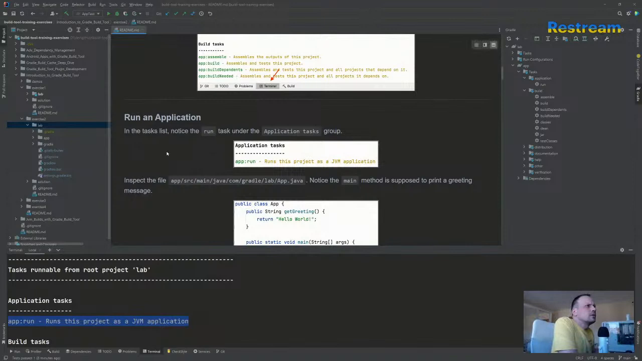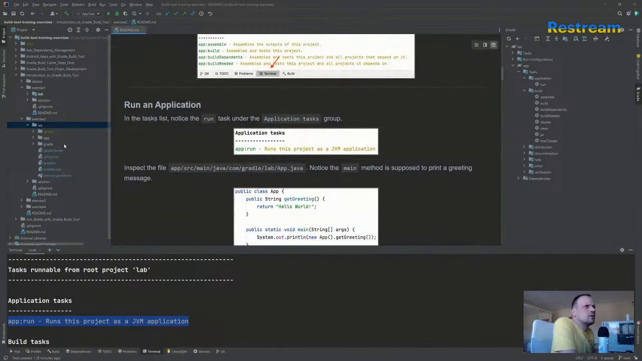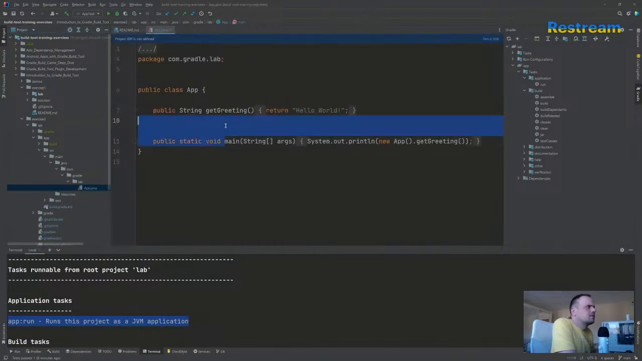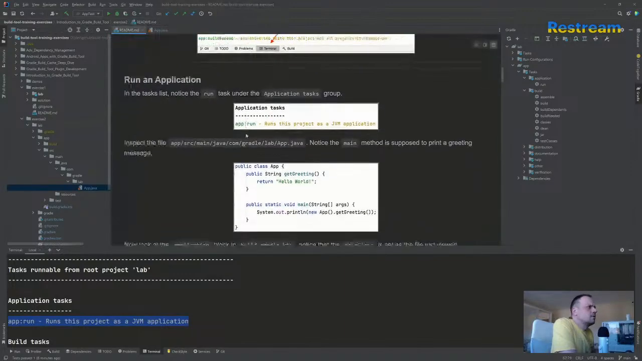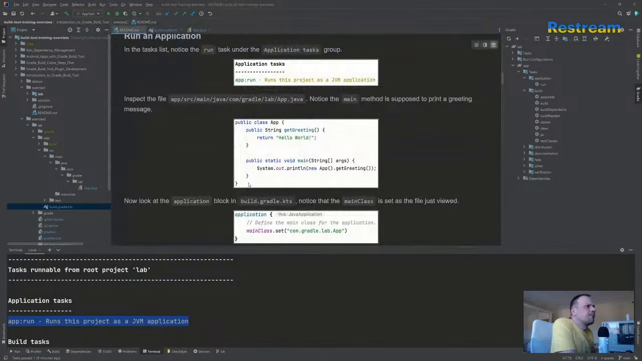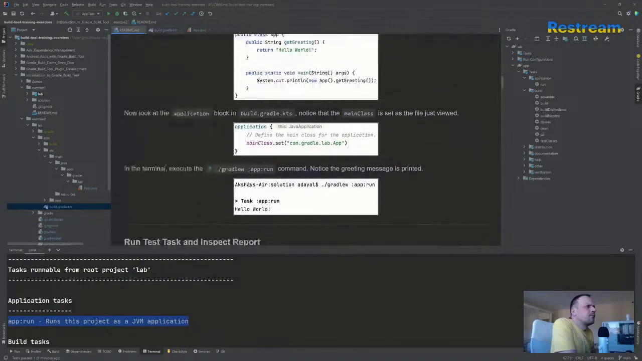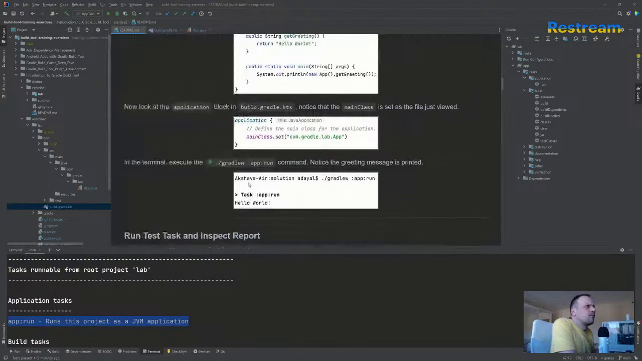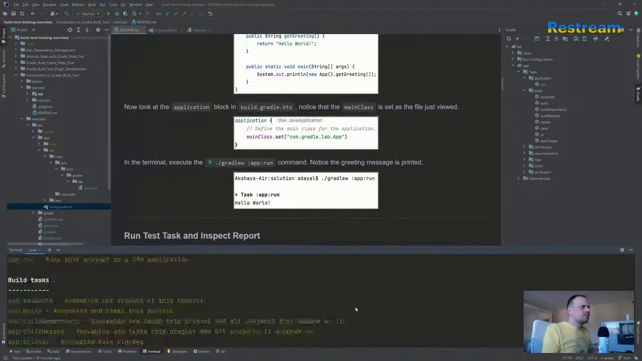Okay, so in the tasks list, this one we noticed. This one obviously we know. Okay, that's the file. So it just prints out stuff. That's cool. Can I bring it here somehow? No. Okay, at least I can do it here.